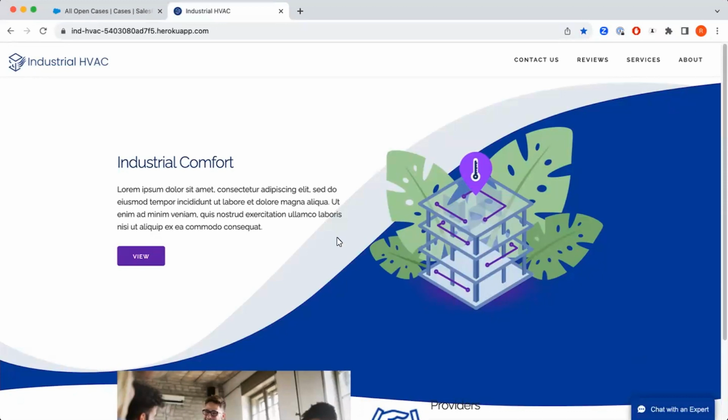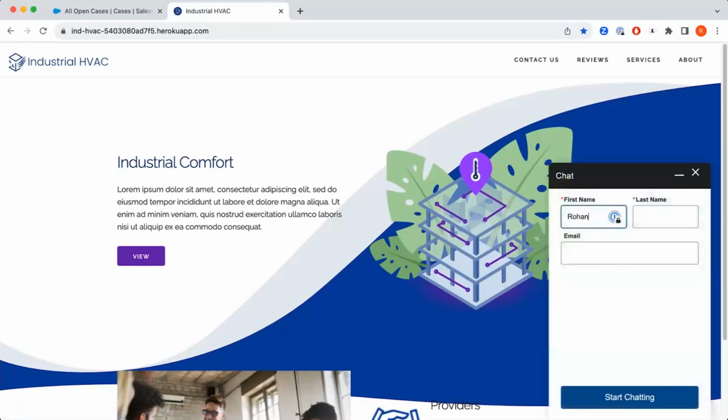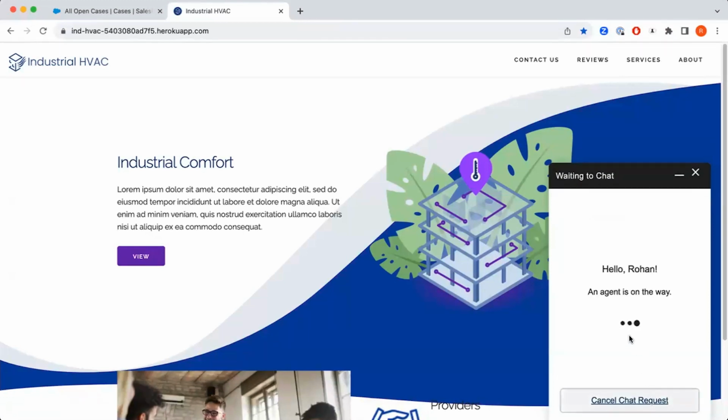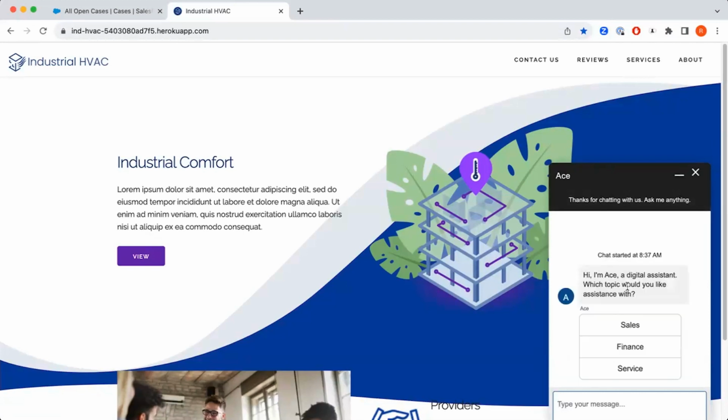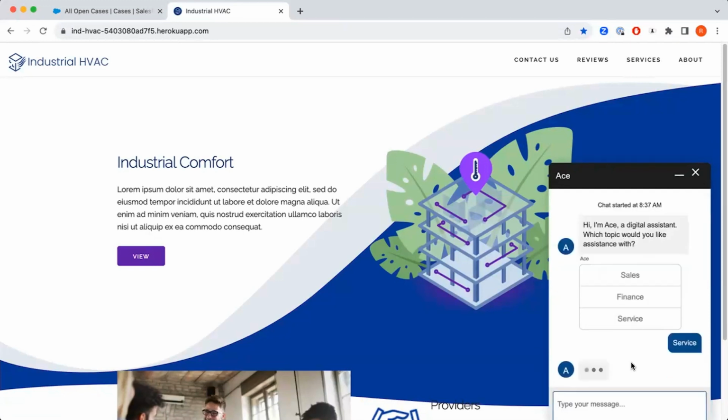We're here on the web page that I had created, and we're going to click on this widget at the bottom here to initiate a chat. Go ahead and start chatting. And instead of an agent responding right away, we're actually going to hit the chatbot first, who's going to ask us a set of initial questions. So in this case, we're going to respond with which topic we want assistance with. We want assistance with service.